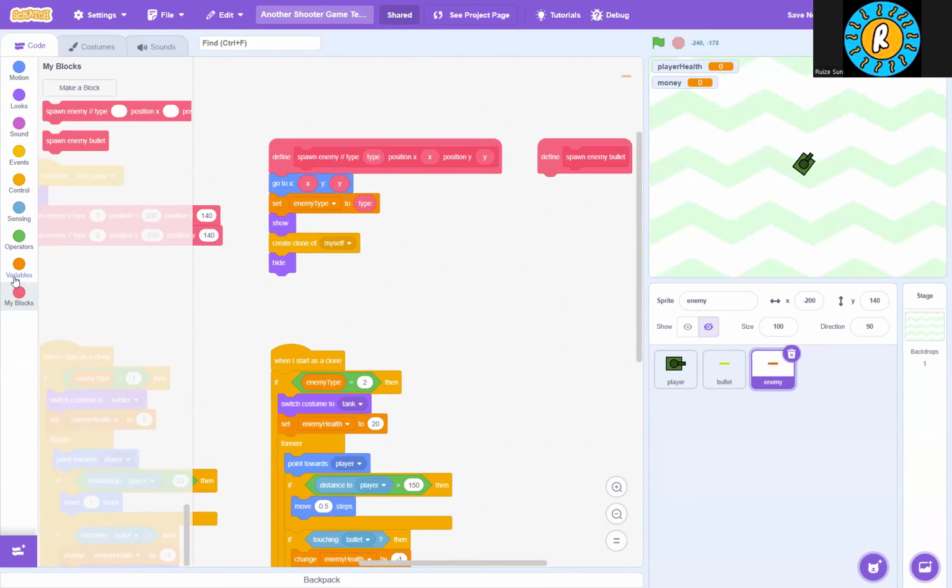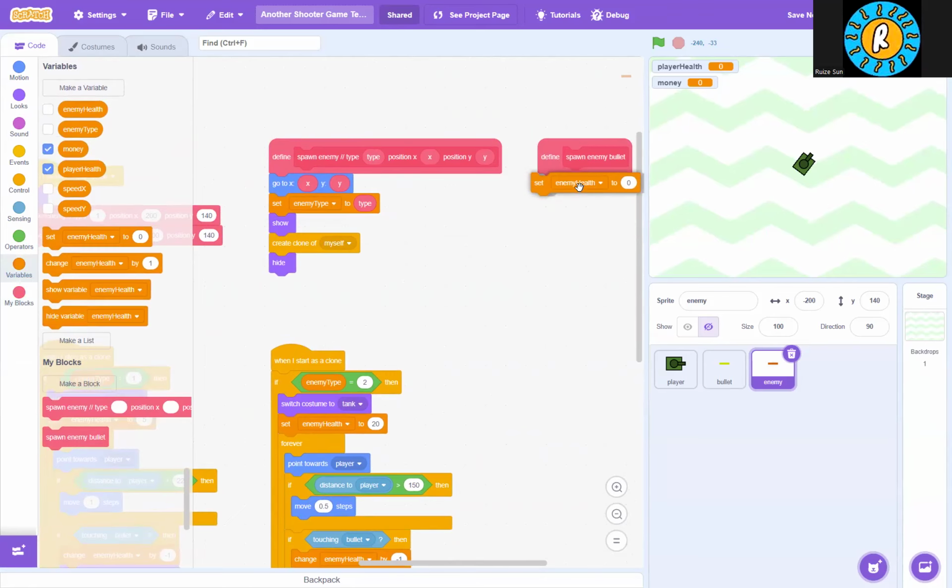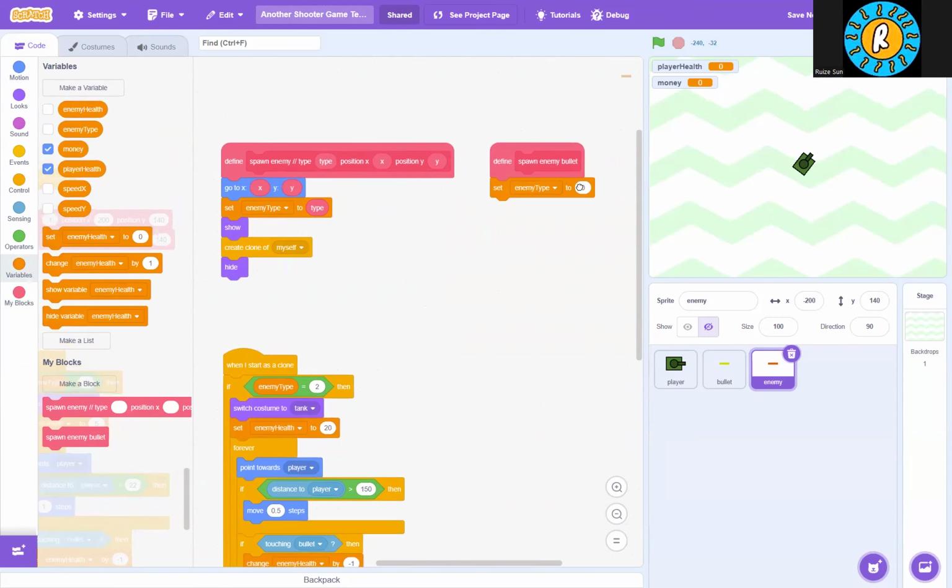And then we're going to go to variables, and then we're going to drag out set enemy type to bullet. Make sure you spell bullet correctly. That's pretty important later on.